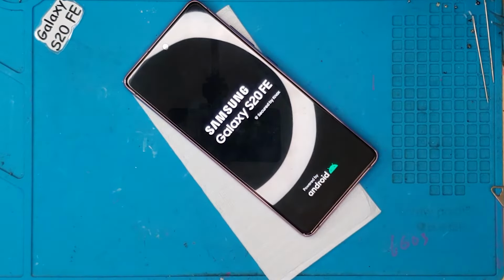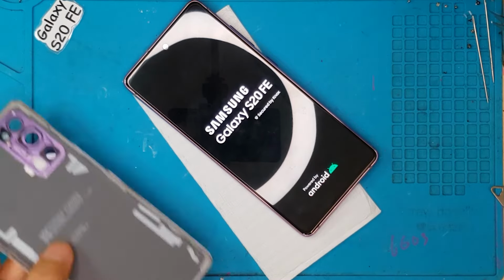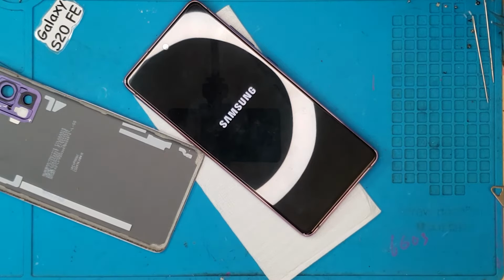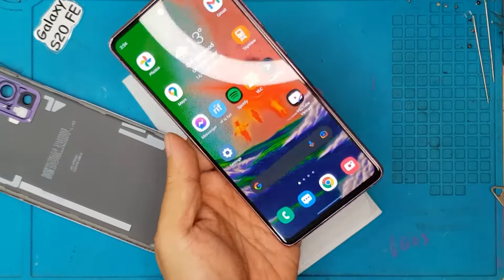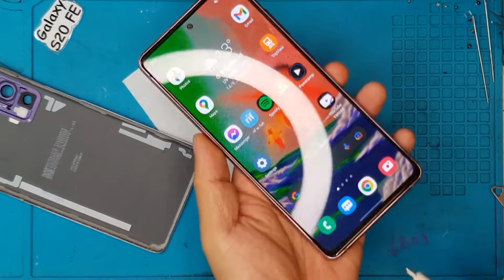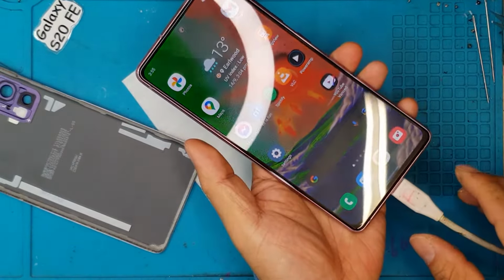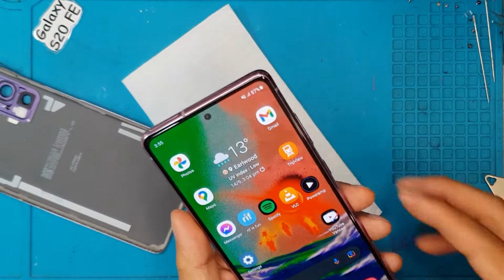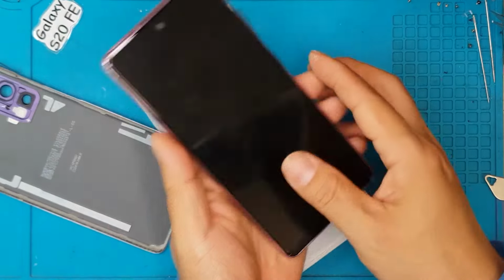So this is good. So we're just gonna test all the components here, the buttons, cameras off screen, because the client doesn't want us to show some sensitive information inside the smartphone. We're just gonna test it. Charging, it's charging, so all is working good.